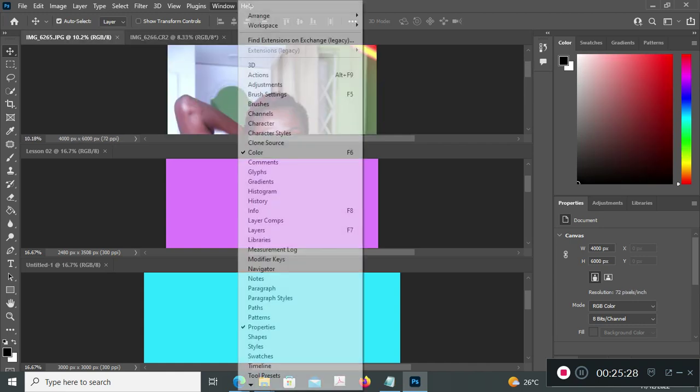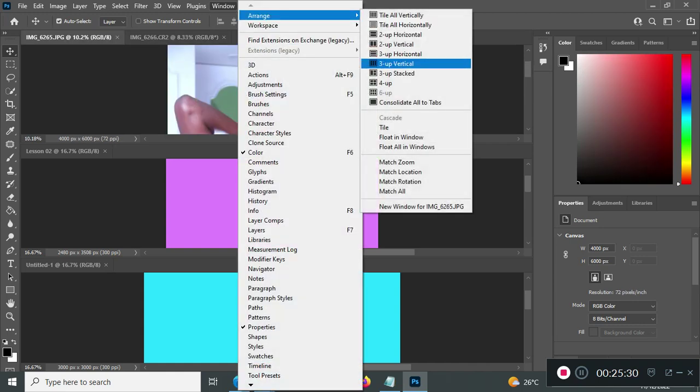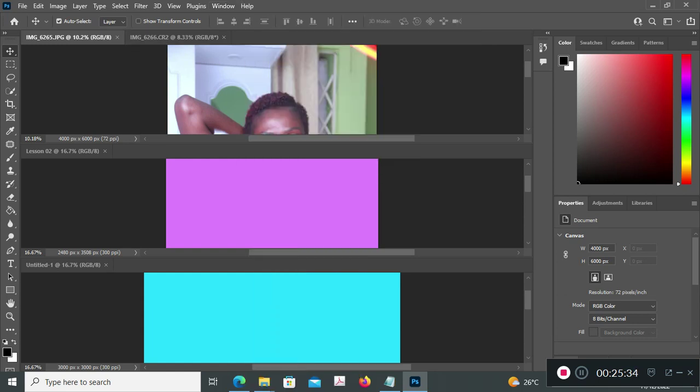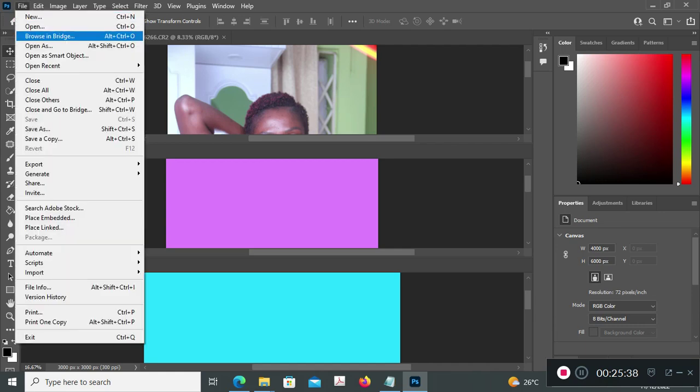So we chose this one, that is 3 up horizontal. That means 3 documents can show up here at a go. Let me add one more to it.